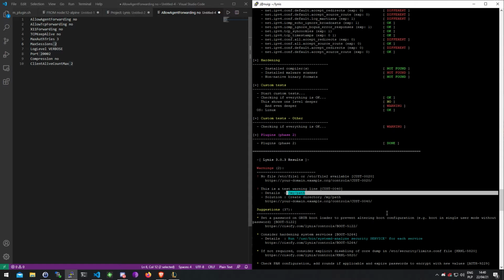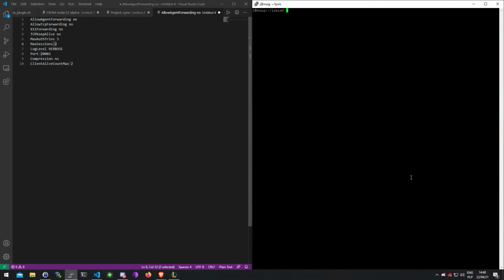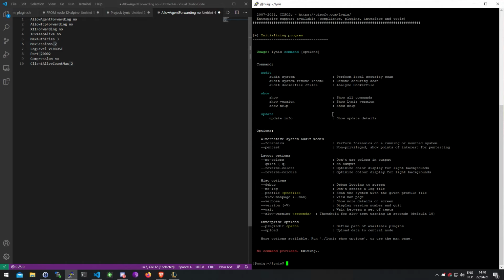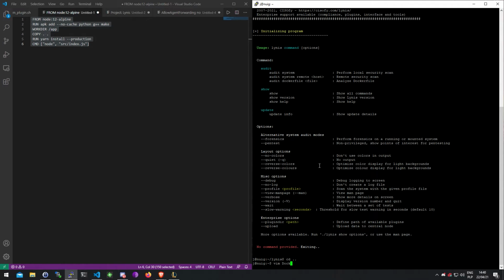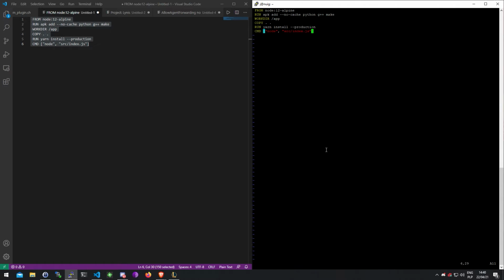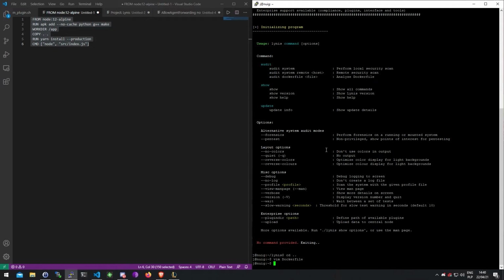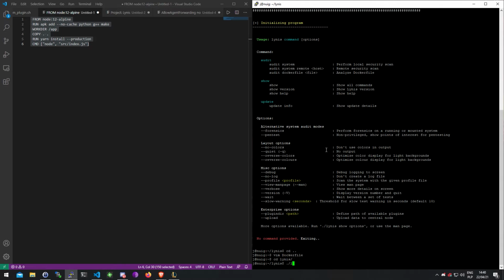So another thing that Lynis allows us to do is actually we can audit Docker files. So if we run Lynis again, we can see this audit Dockerfile option. So let's actually do that. So I already have a Docker image here somewhere. So we'll just create a new one. And now we can go into Lynis and actually run it and see if it works. So the command is audit Dockerfile and then the path.